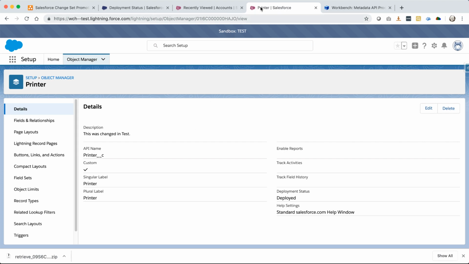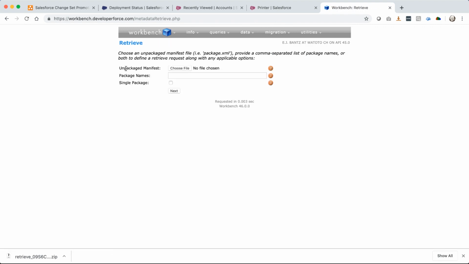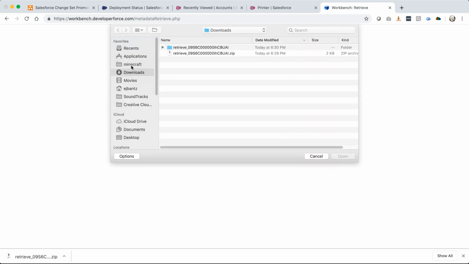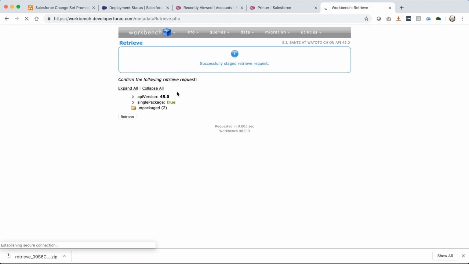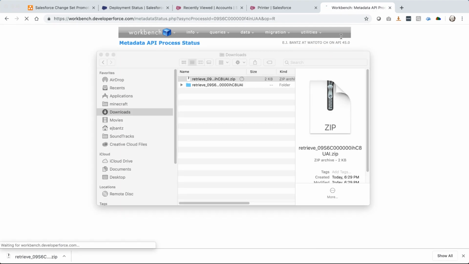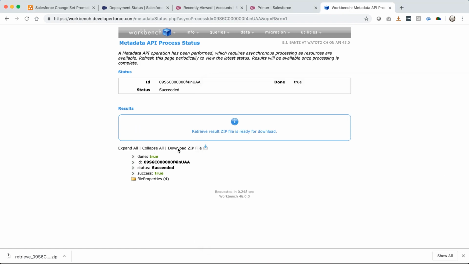Okay, so now we're going to Workbench, and we will extract through the retrieve. And this time, instead of typing in the name of a change set, we're going to give it the package.xml that we downloaded from dev. So this thing here. And it's all going to be single package. And we will retrieve it. Download it.